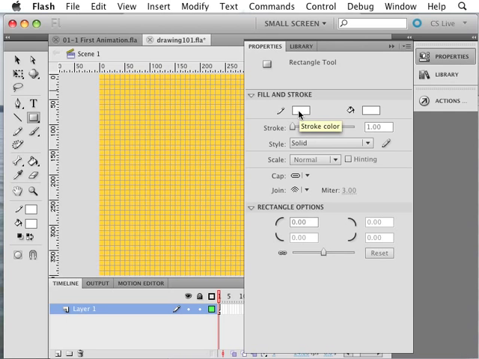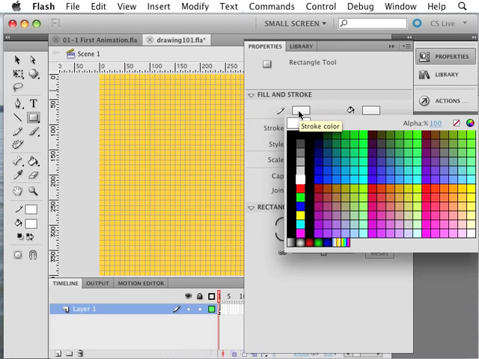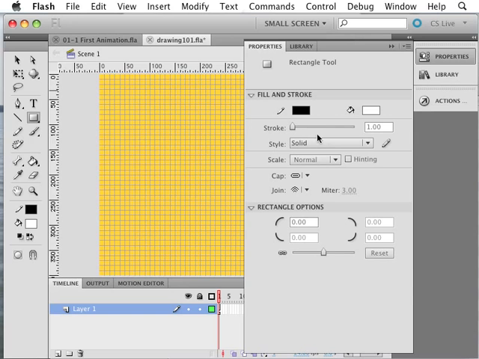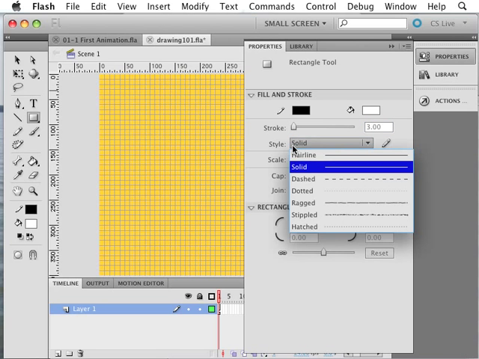Let me click on that stroke color. And let's just choose black for the stroke color. And let's make the stroke width 3 or 4 pixels. So I'll just drag the slider here. Now I can also type in, if I can't get the accuracy on the slider, I'll just actually type in a 3 over here and hit my tab key. Style, solid, that means a solid line, but you can see here there are other options.